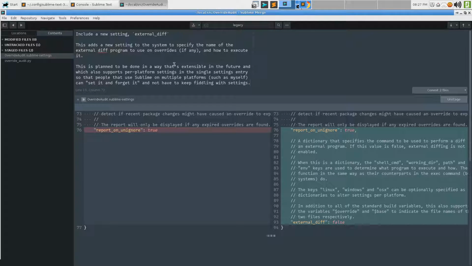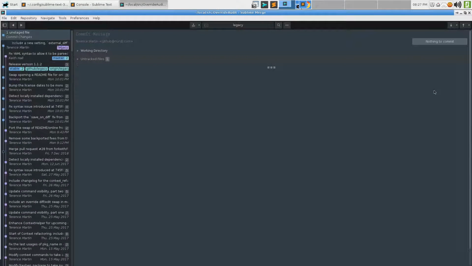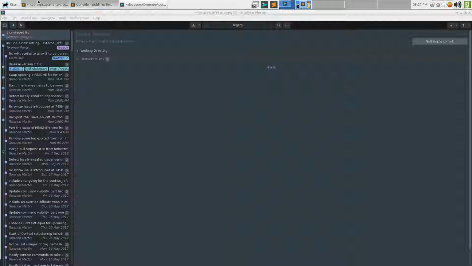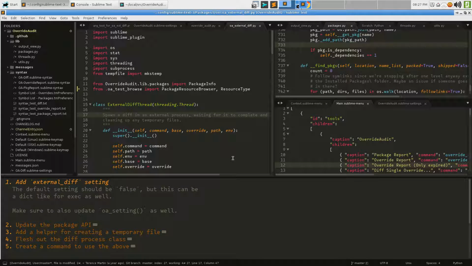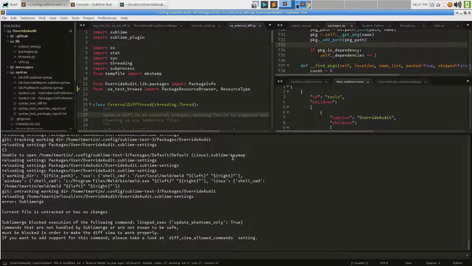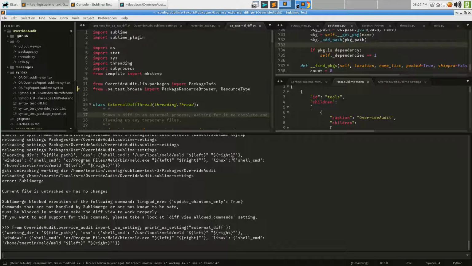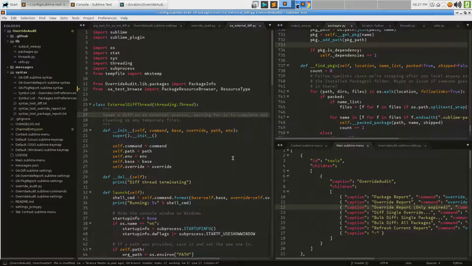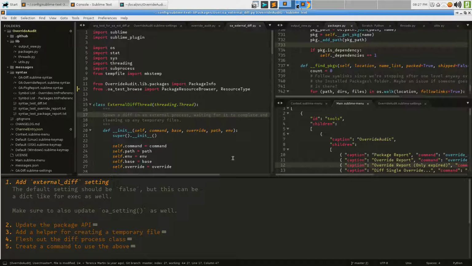Kind of wish that there were, because there's a couple of things I wish could be platform-specific, but that part is done. So if we came back here, we have added an external diff setting, which is defaulting to false, which can also be an exec, like a dict for exec, and we've updated the OA setting to get it as seen here. We're totally pulling it. So we have done that one.